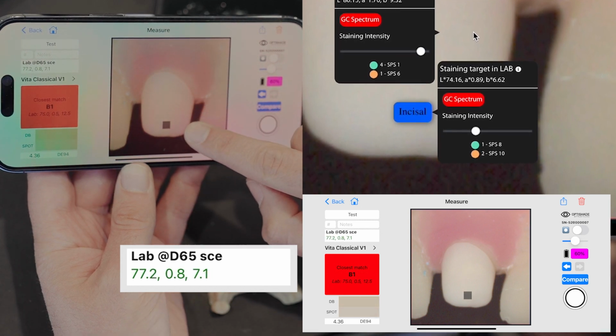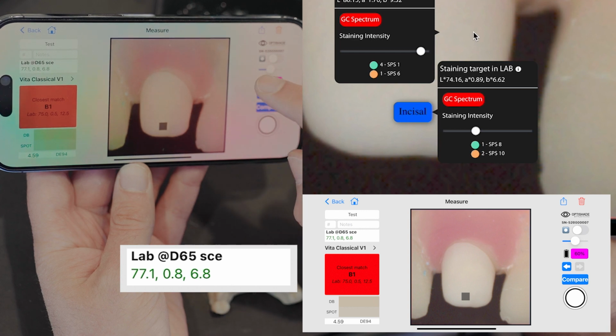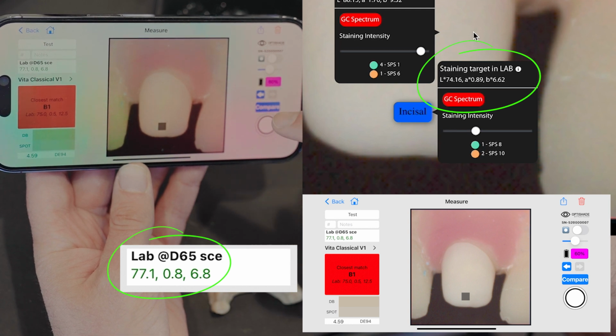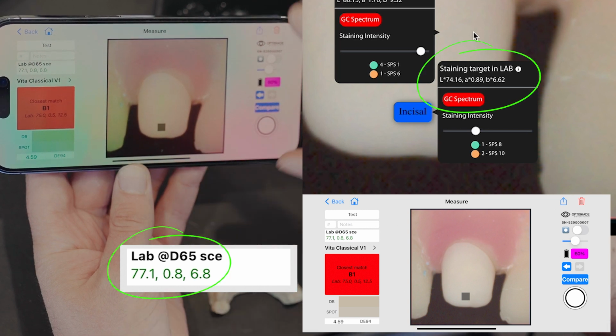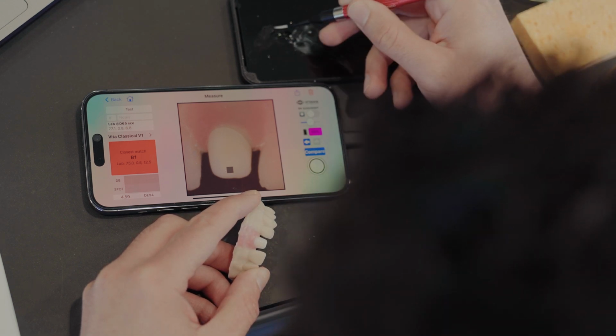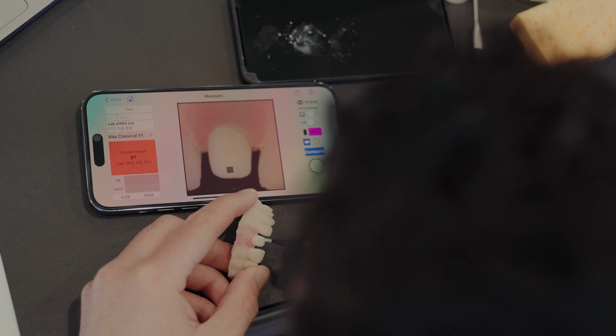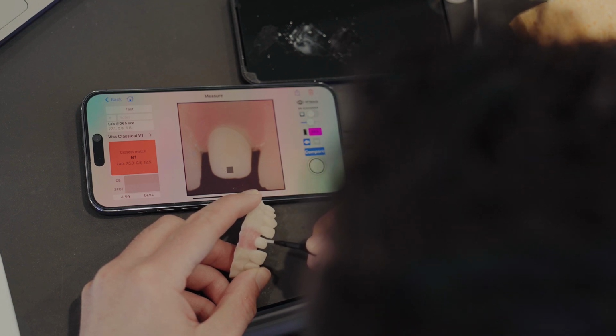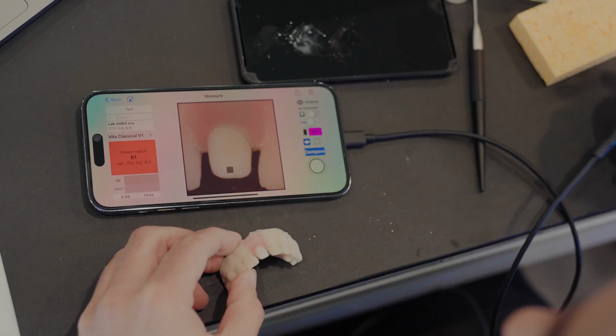So let's look at incisal. Incisal area 0.8, also 0.8 in the recipe, and then 6.6, and I have 6.8 in the yellow. So middle and incisal are perfect, but only the cervical I have to make a little bit more intense to increase the yellow, and then we are fine. So I just quickly apply a little bit more. And I can check again.